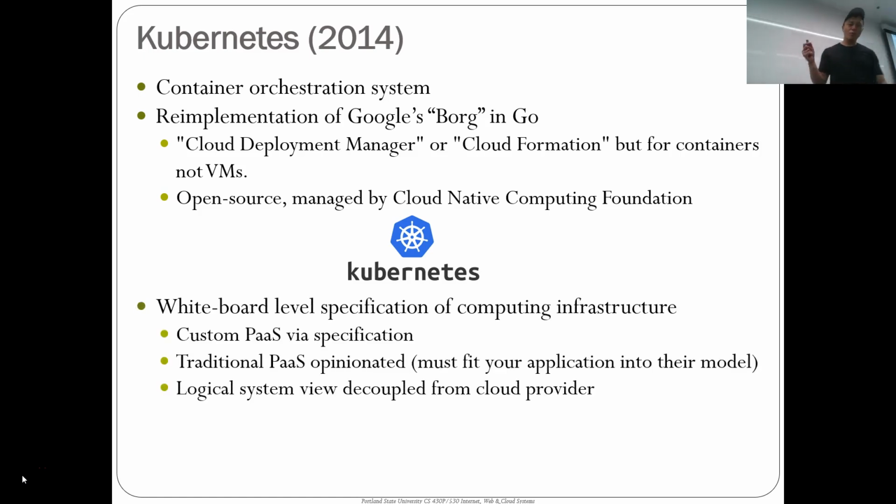Okay, so what is Kubernetes? This is a whiteboard level specification of computing infrastructure. So if you go to the whiteboard and say, these are the services I want, like your guest book, here's a box for Cloud Data Store, here's a couple boxes for my front end, that's basically what Kubernetes is asking you to specify. And then you give it that whiteboard specification, and then the runtime is just going to sit there and try and execute that specification. So it's basically a custom platform as a service done via a YAML file.